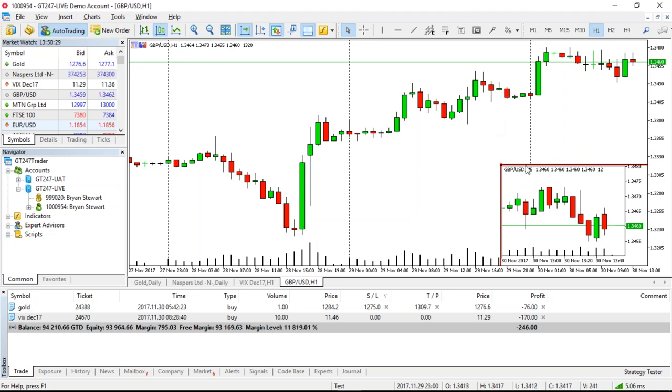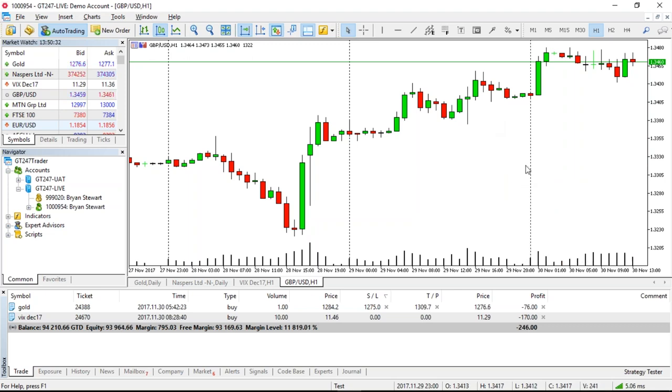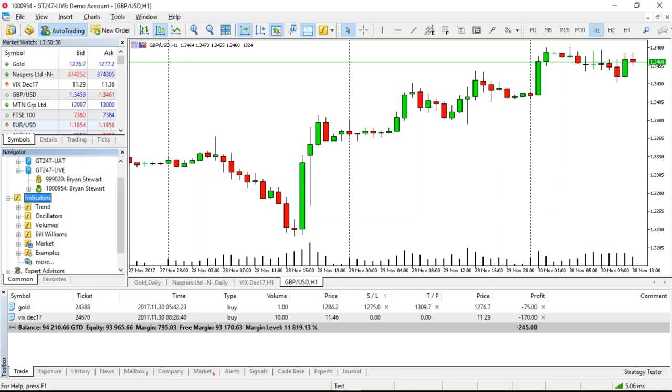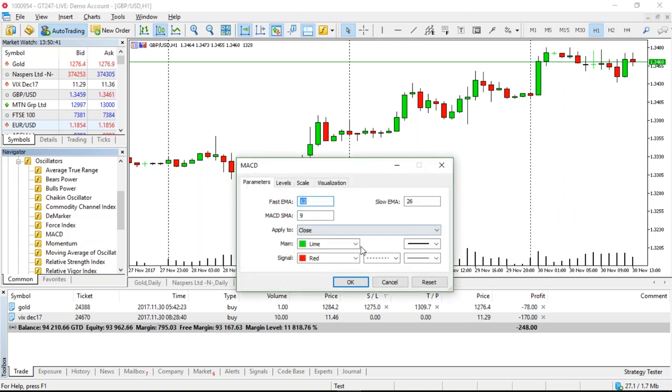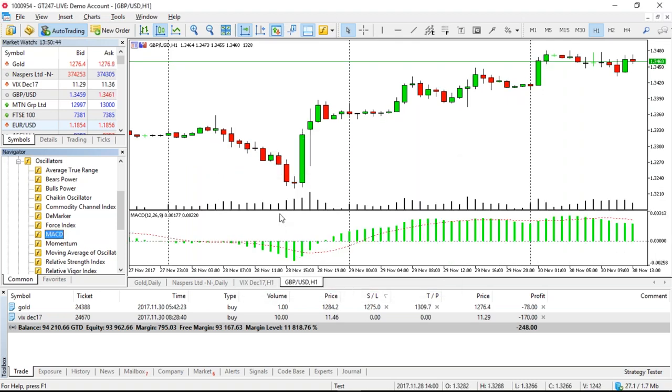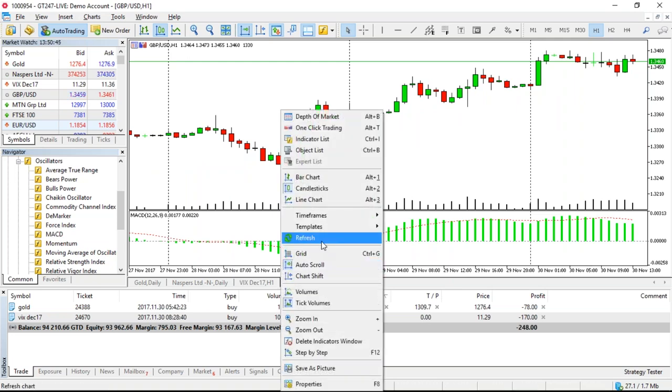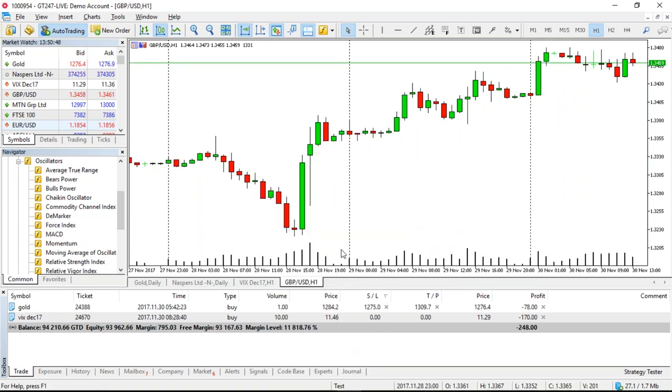Now, when it comes to introducing indicators, what I would simply do is move over to the navigator, find the indicator that I want to use, pinch it, and drop it down onto my new chart. And there it goes. Just going to remove that very quickly, deleting indicators window.